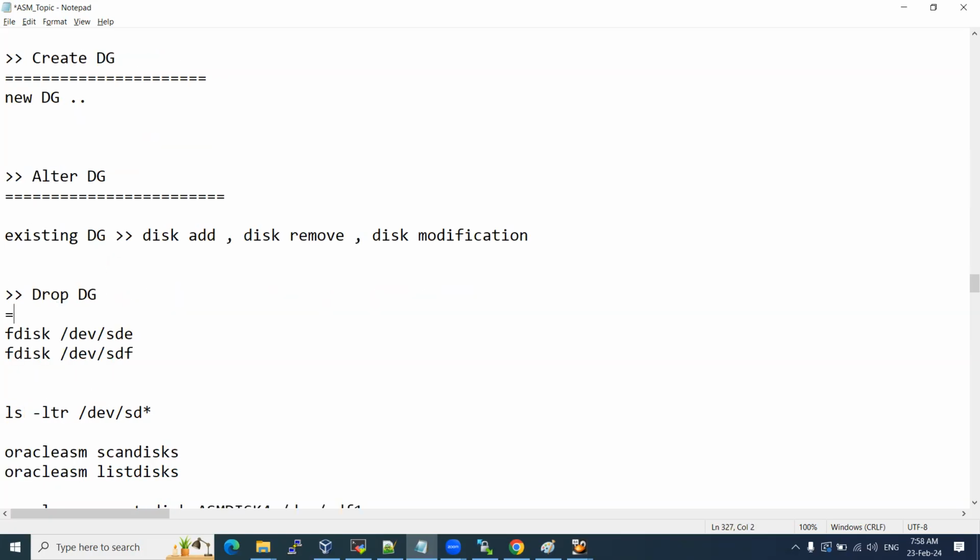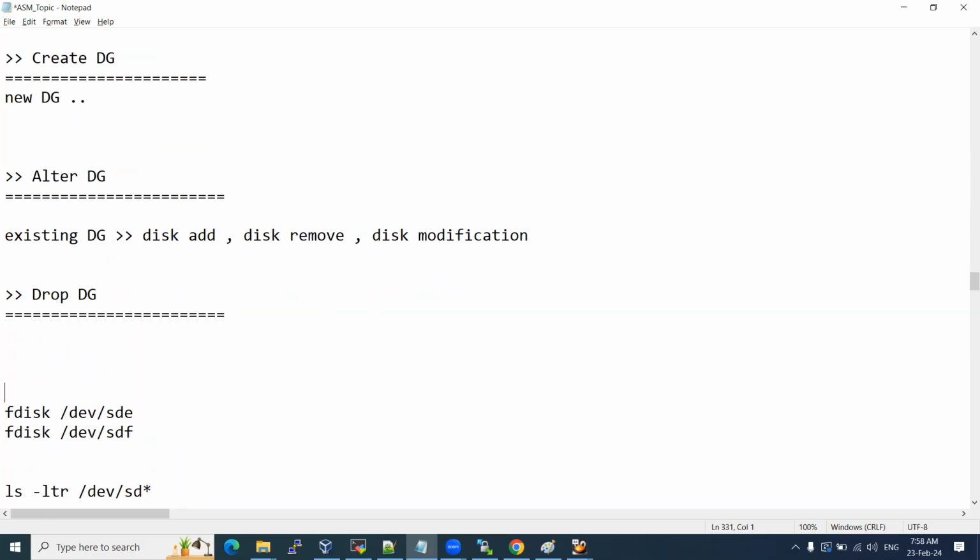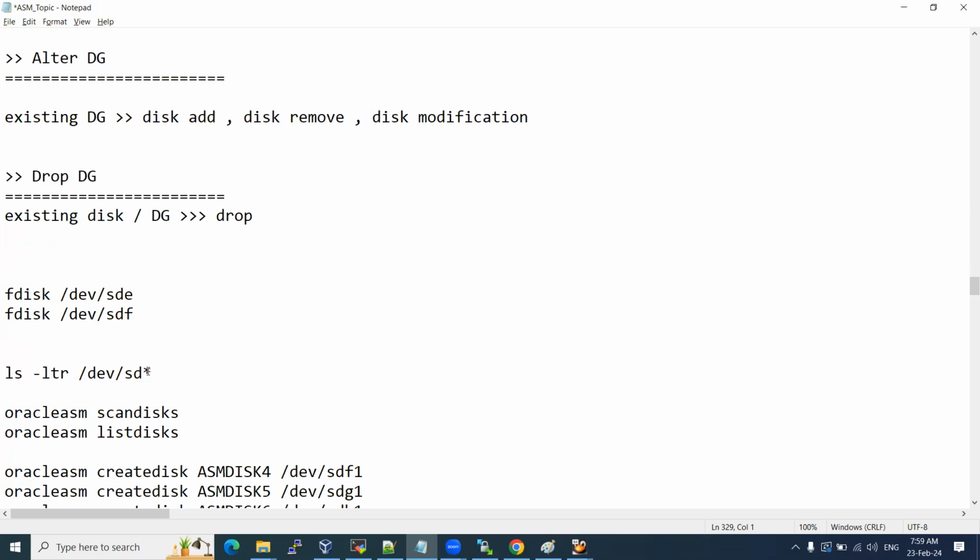And for the existing disk groups, how to drop a disk group, how to drop a disk? If you don't want that existing disk, there is some issue with that disk, how are you going to drop it? By using the drop command. We will see these activities one by one. For that, I want to show you ASM disks creation.